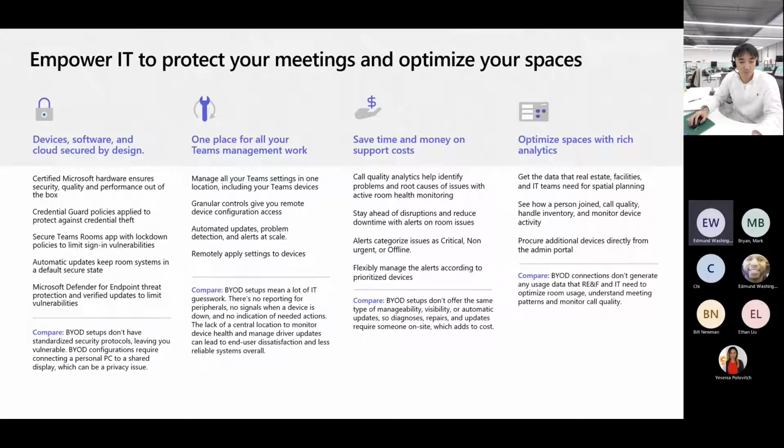We certify hardware with our hardware partners to ensure that every device is secure out of the box. So we empower IT to protect meetings and to optimize your spaces. That includes Credential Guard policies applied to protect against credential theft, a secure Teams Rooms app with lockdown policies to limit sign-in vulnerabilities, automatic updates to keep room systems in a default secure state, and then Microsoft Defender for Endpoint threat protection and verified updates to limit vulnerabilities.